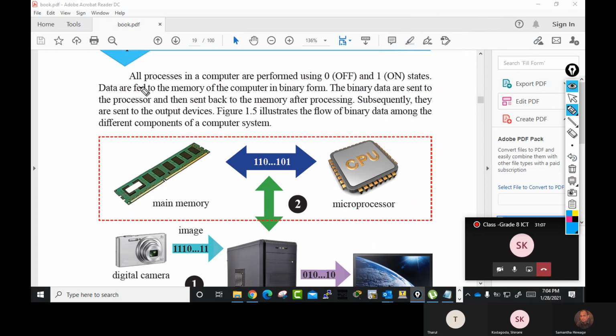Data are fed into the memory of the computer in binary form. The binary data are sent to the processor and sent back to the memory after processing. Subsequently, they are sent to the output devices. Figure 1.5 illustrates the flow of binary data among the different components of the computer.